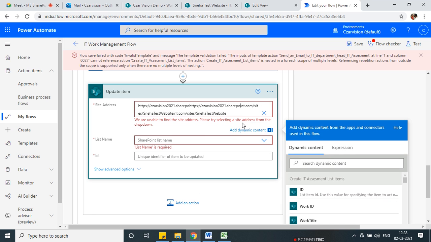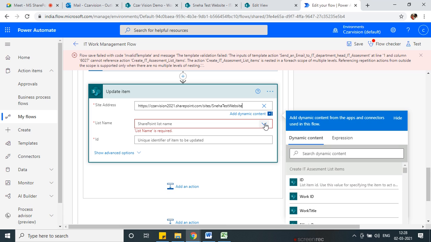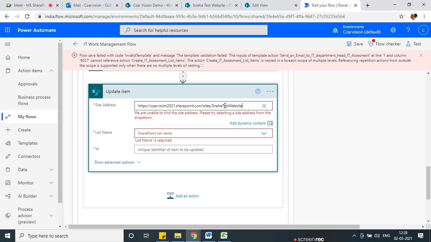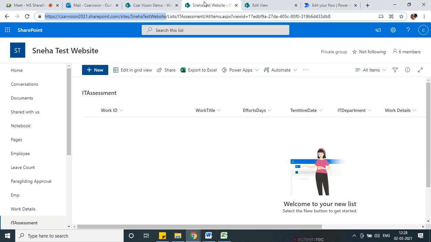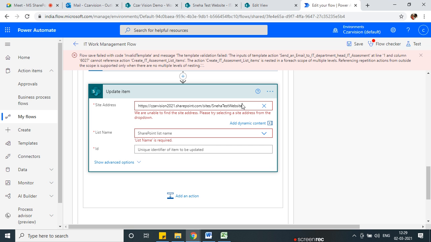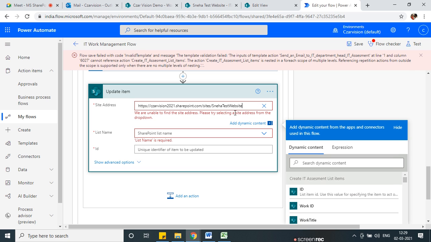Now here, we are unable to find the site address. Please try to select the site address. Why? Let me check. I have copied it correctly. We are unable to find the site address. Please enter.